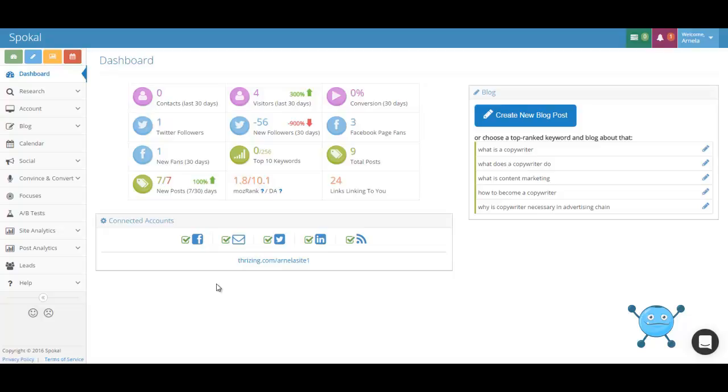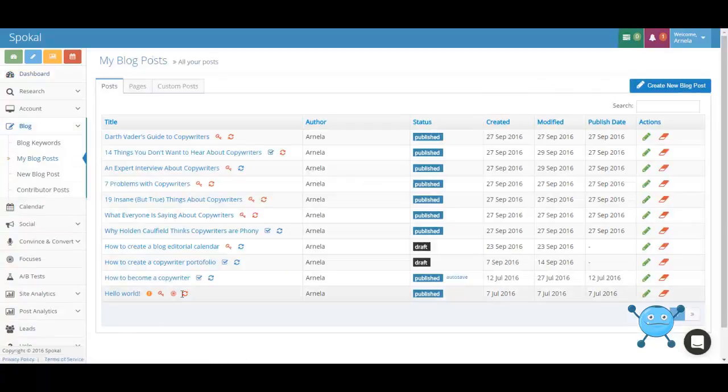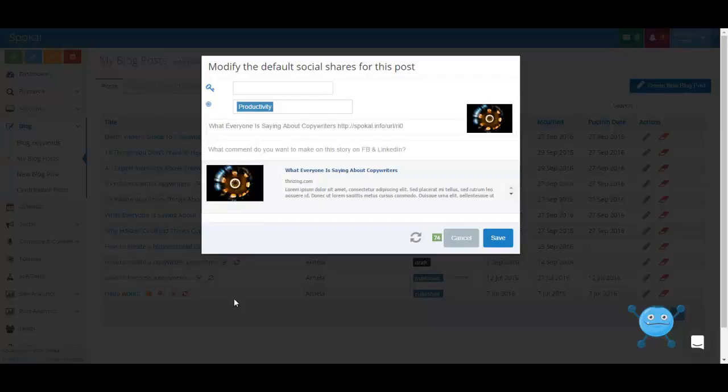To save posts from your site to the library of recurring content, go to Blog, My Blog Posts page. Click on the red recurring icon next to the post that you want to save, enable recurring, and then save it to your list of recurring items.